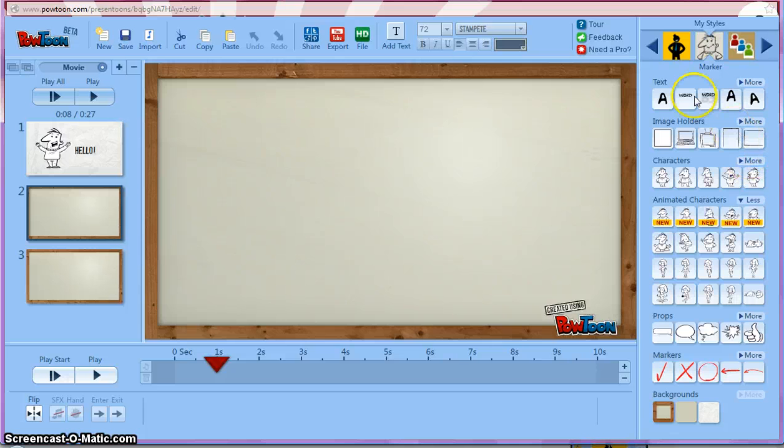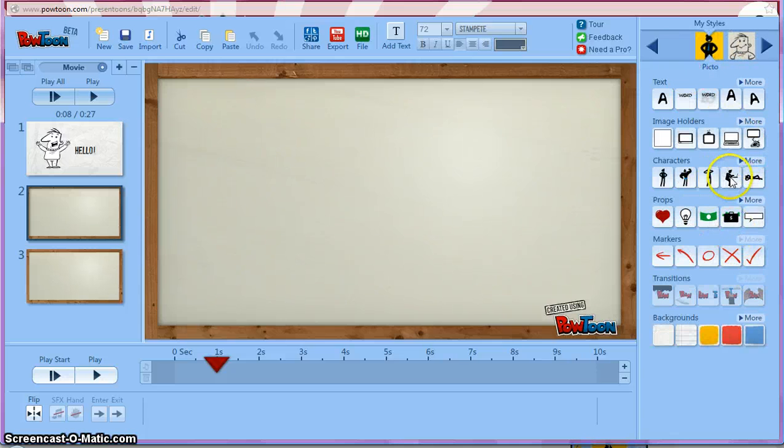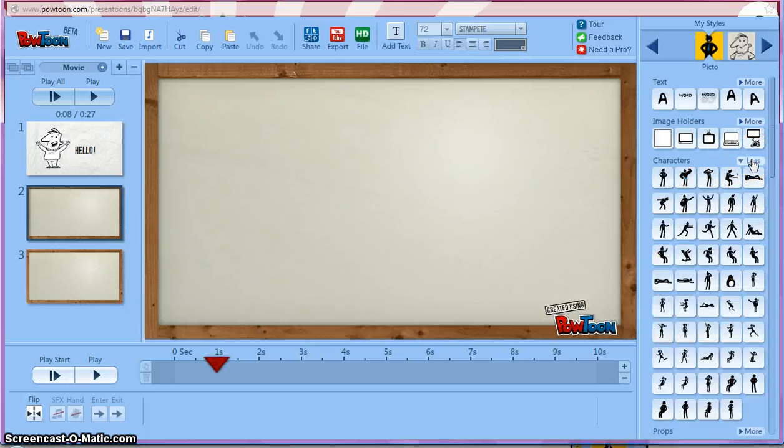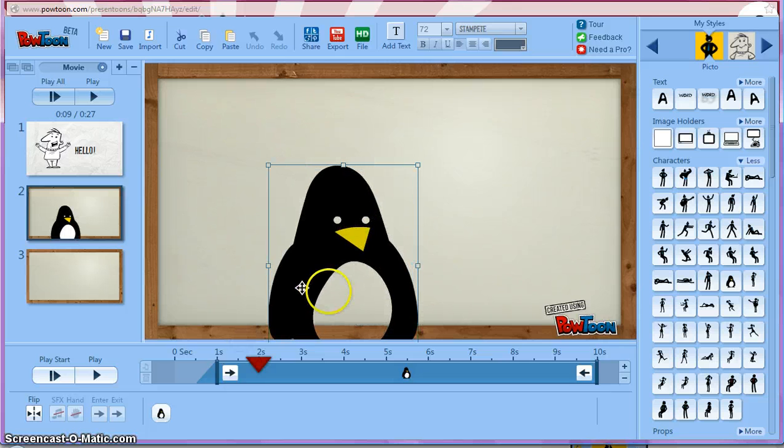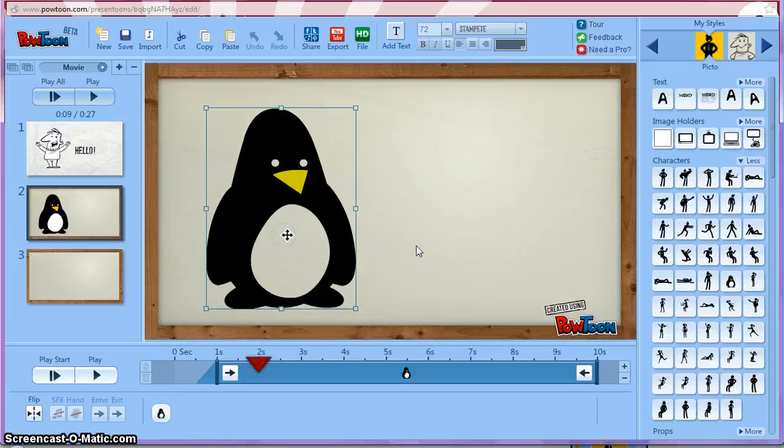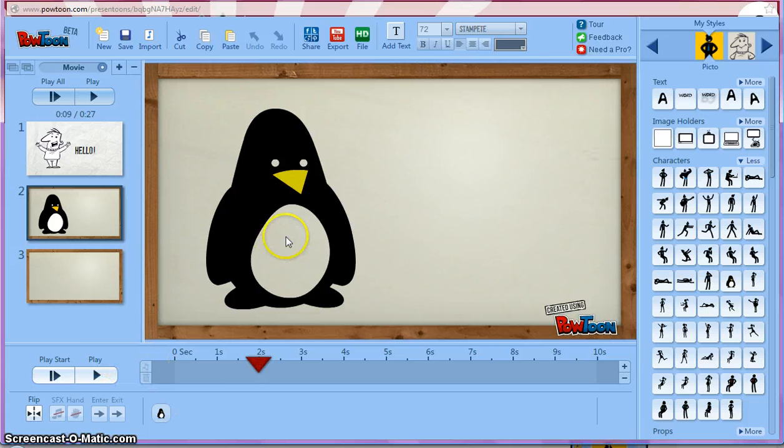Create another set. There are a lot of different characters that you can use. Penguin, for instance. There's a really great demo Powtoon presentation on their website that uses a penguin, and that really was helpful in seeing the finished product.